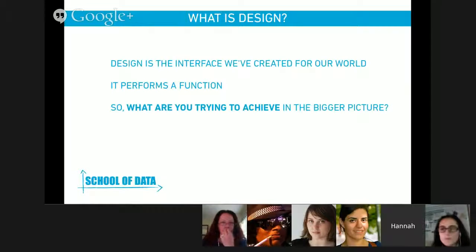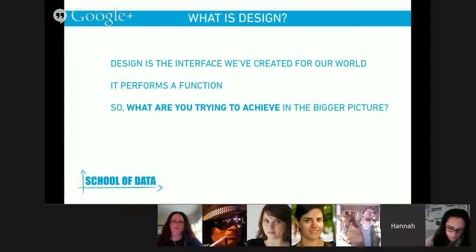So firstly, I think the question we need to ask is, what is design? And I like the very broad definition of saying that design is an interface we've created for the world that we live in. From the first time that a caveman got a log and decided to use it as a chair and sit on it, it changed the way we interacted with the world. So every aspect of design is somehow changing our interactions with things. The way you design your data visualization changes the way that people interact with the information. And on a bigger level, the actual design of the web page that the data visualization sits on changes the way that people take in and interact with that information.